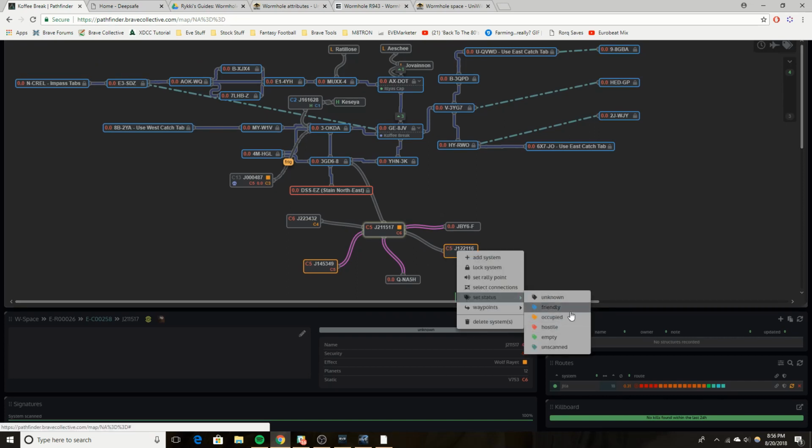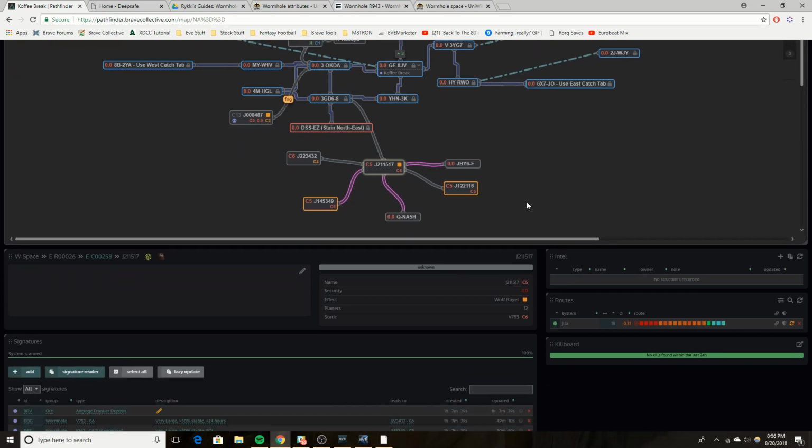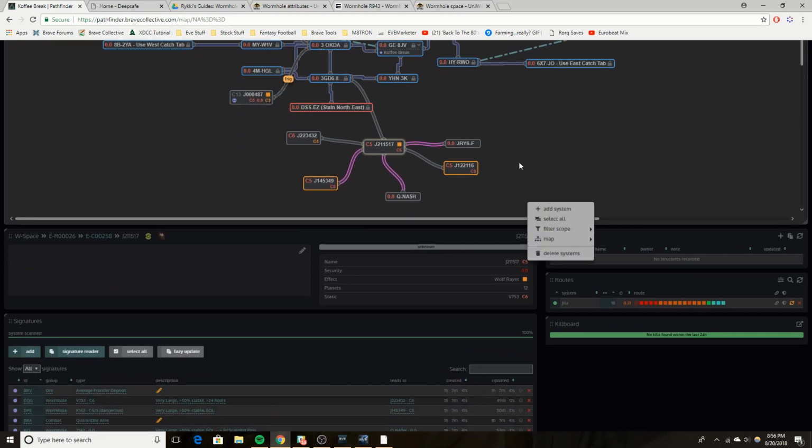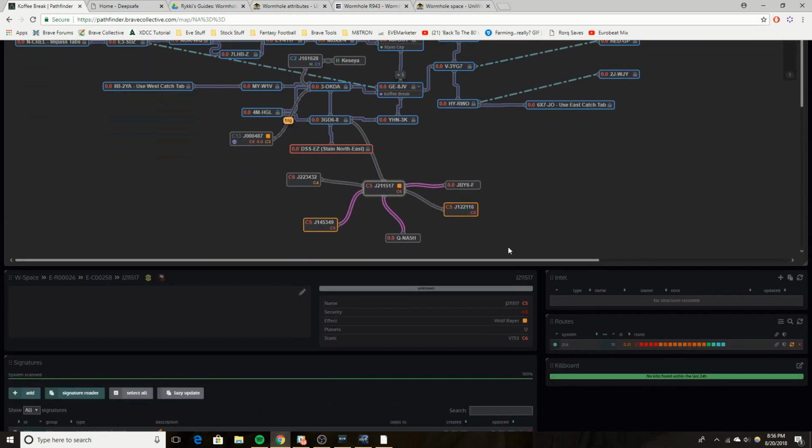So this one that we have here, I marked that the C5s adjacent to it are occupied, and that information will stay. That'll stay inside of Brave's Pathfinder instance, so that if you write notes, or you right-click on a system, set status, and highlight it a certain color, if that connection disappears and we get to that hole again, it'll pop up with the same information on it.